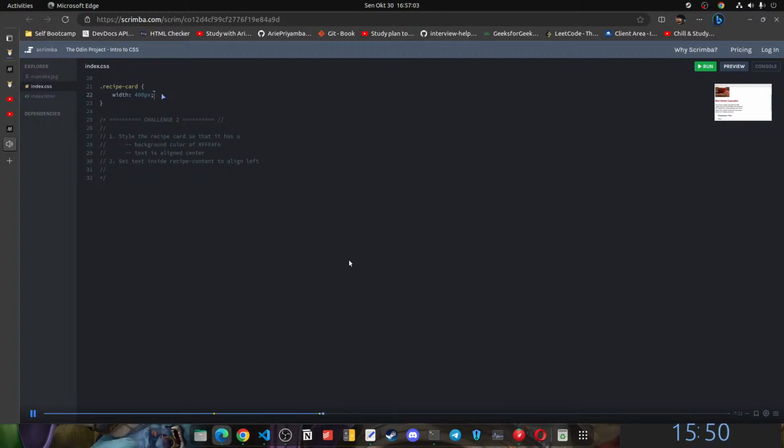Okay, so let's add in our new styles like so. We need to use a semicolon to separate our declarations. Now we're going to add a new rule for the recipe content class. And we're going to give this a text align of left.